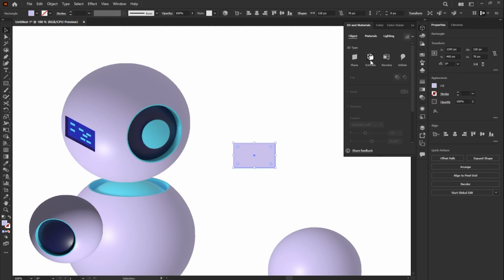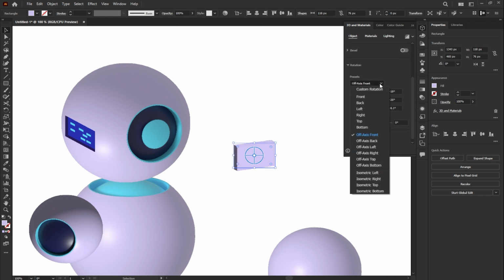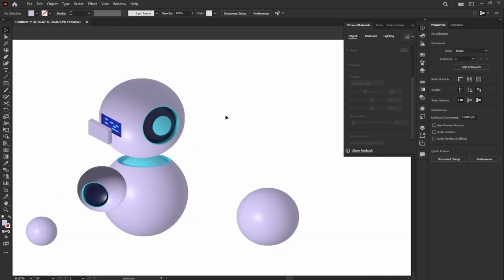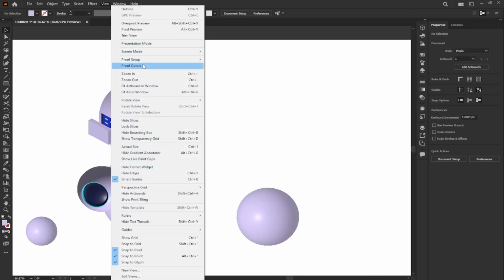Click Object, Extrude. Depth 20 px. Presets, Isometric left. Rendered as vector. Drag to the left. Arrange, bring to front. Close panel and choose View, click Fit Artboard in Window.